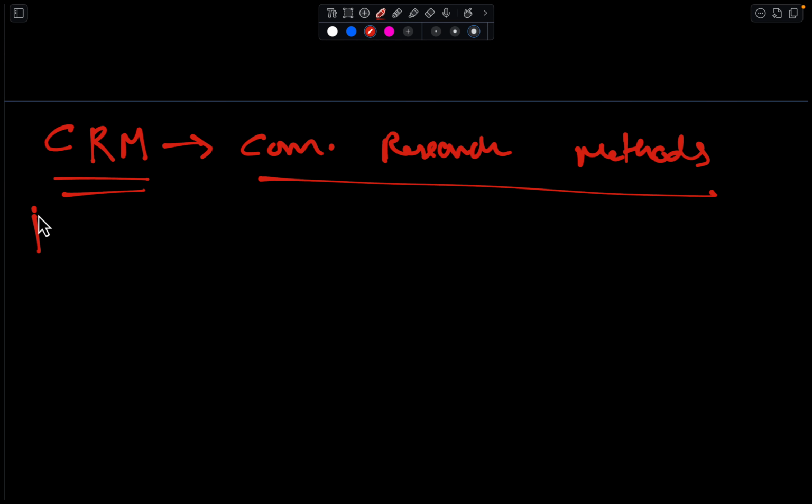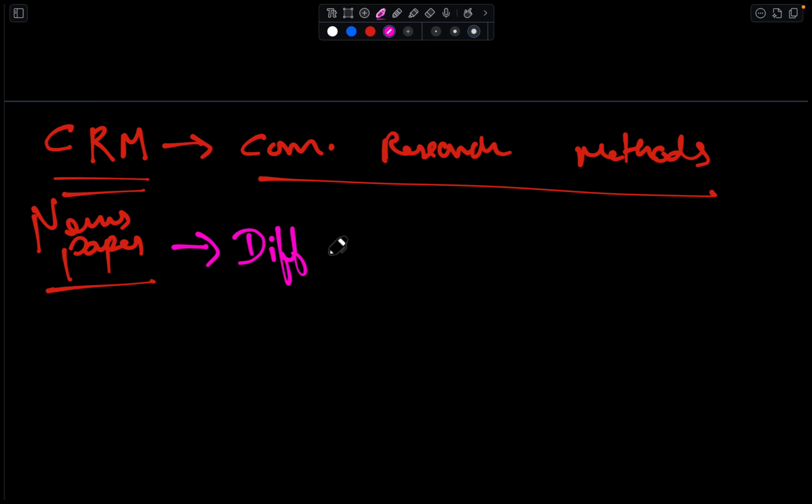Say for example, we are taking a newspaper. So if you want to work in the field of newspaper, you can see how different newspapers cover the same incident. You can do an analysis of the different news coverages, right?